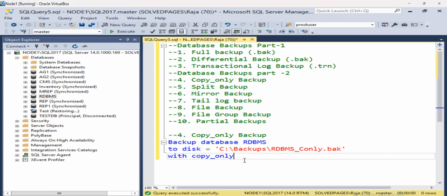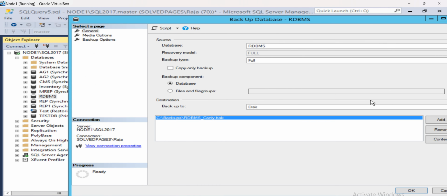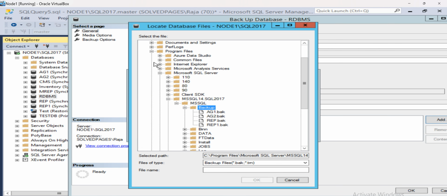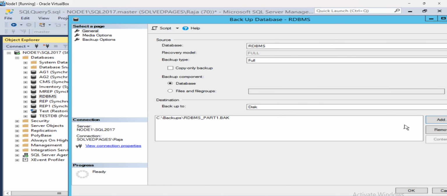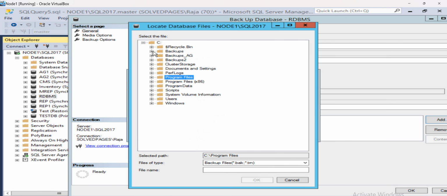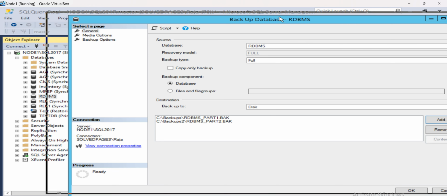How you can do it is, take this one, Tasks, Backup, add the first path. I want to give it in this backup folder, rdbms_part1.bak. And another, I'm taking two splits here, so I'm selecting another folder. I have only one drive, that's why I'm creating splits in two different folders. rdbms_part2.bak. Okay, you can click on OK.